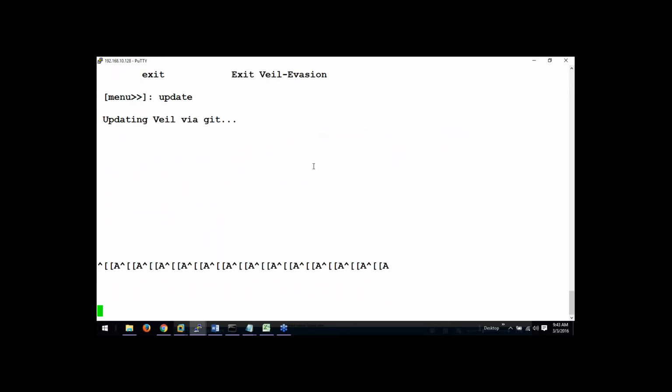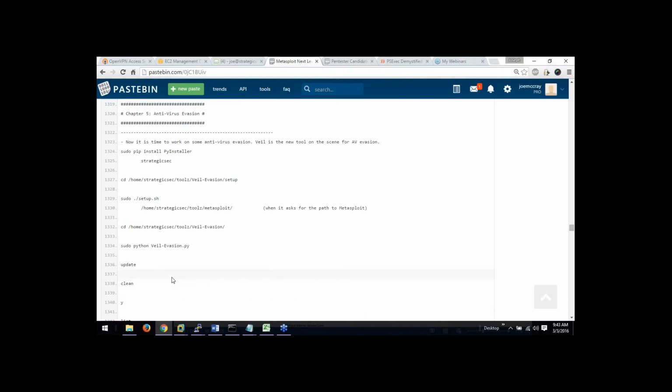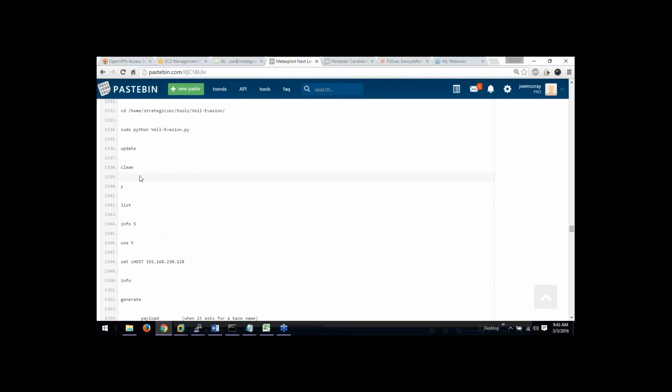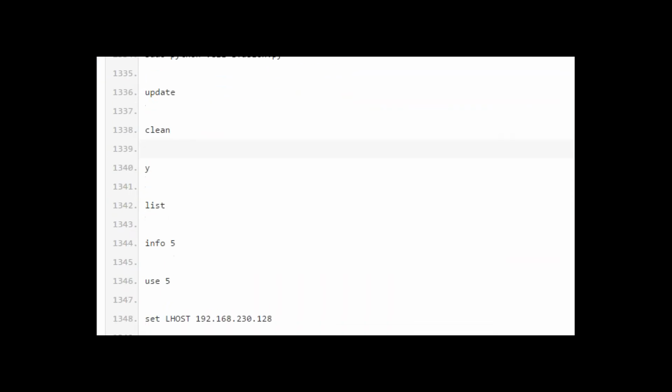But it's working okay for you guys, huh? Yes. It's still 39 payloads though. Okay, well, let's have you do this. Let's go ahead, let's have you do a clean. Type clean in the Veil menu. Clean. Okay. You want to clean payloads folders? Yep.